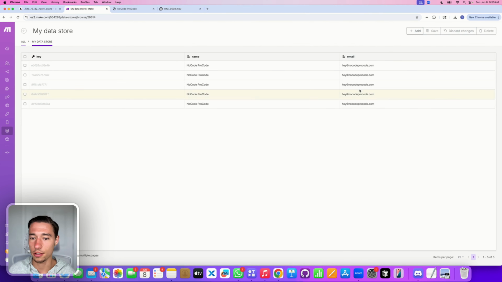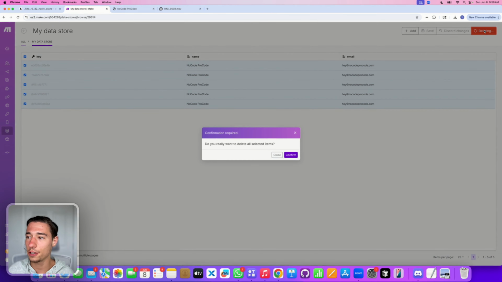Oh, let's browse the data store. And as you can see, I got that inside of here. Now we probably want to have a better structure to add or replace records, but you do get the idea. Let's just delete all records.